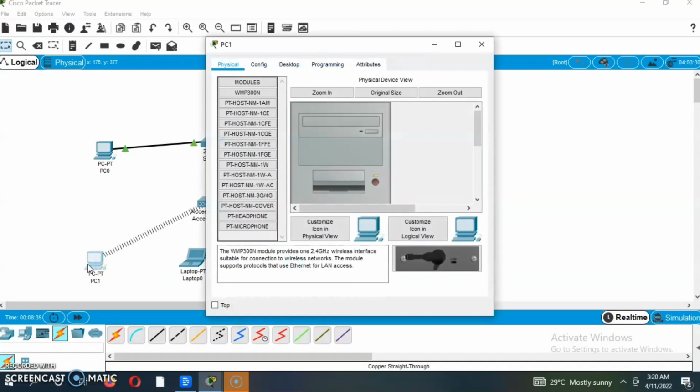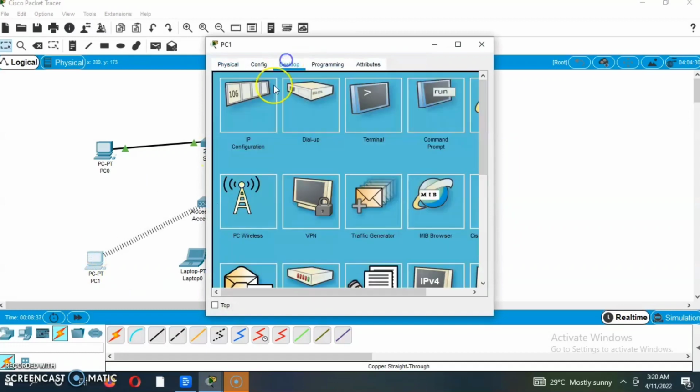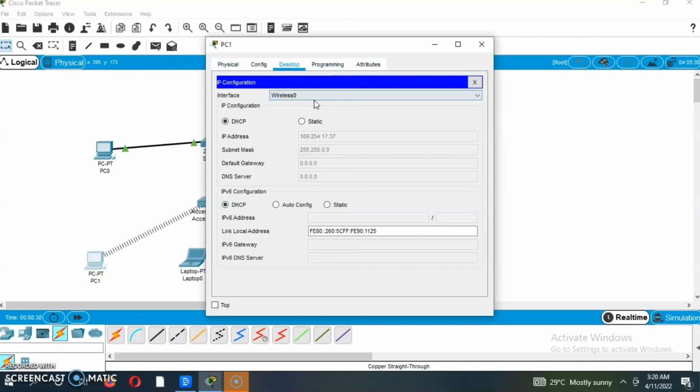Next is I'm going to set an IP address to this PC. Click static and set the IP address into 192.168.2.8. And for the subnet mask, just simply click the subnet mask, and the default gateway is the IP address of the router, which is 192.168.2.1.